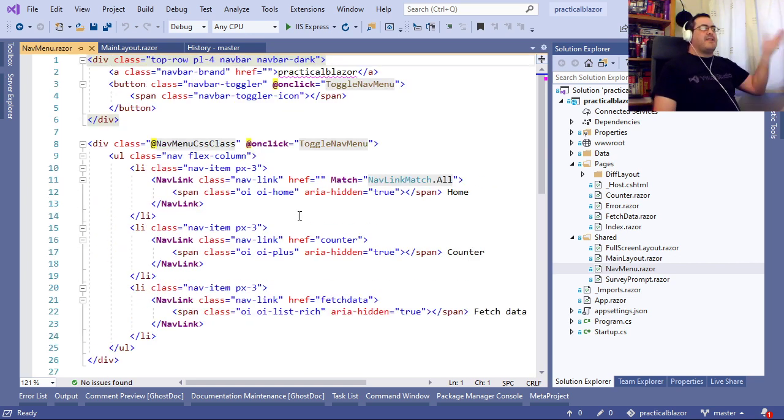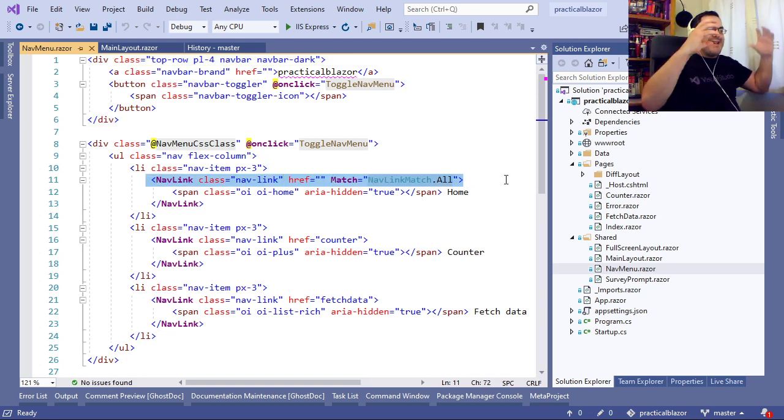And again, it's just standard HTML. You can see we have a nav link there. So we're going down, down, down. We get smaller, smaller, smaller, down to the nth degree.